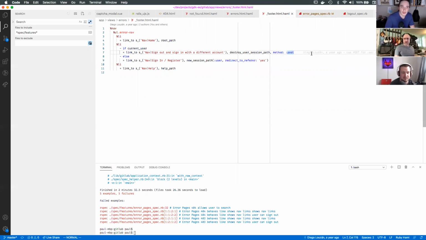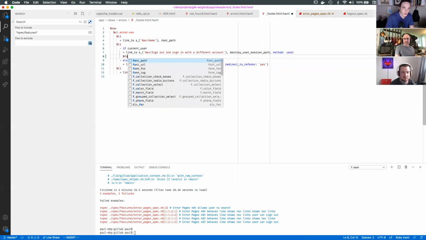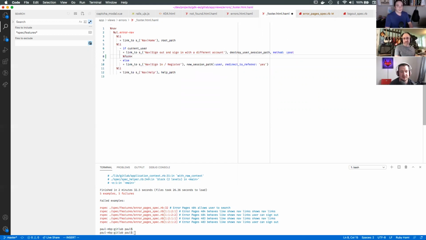So is it two places? We're going to have to duplicate this on the two pages, but that's okay. No, it's actually, I think, in the footer. Shared. Yeah. Okay. So I'm here, and I'm going to go action goes to destroy user session path. Yeah. Method post. Maybe like ID sign out form. Do you feel good about it?